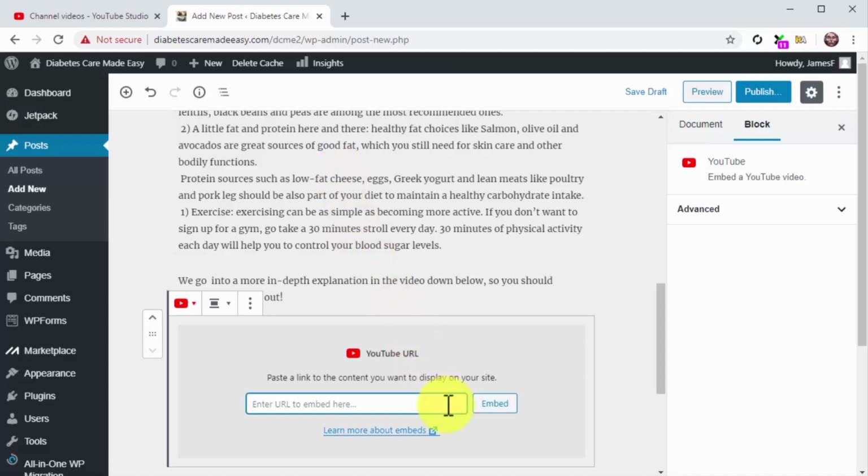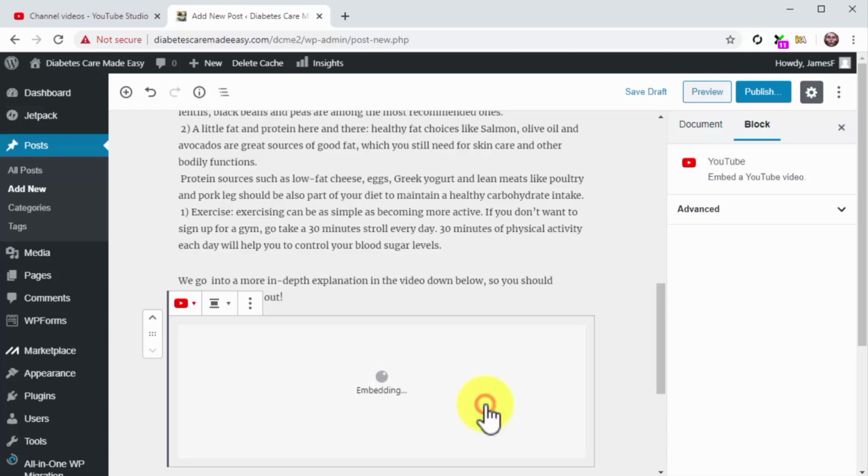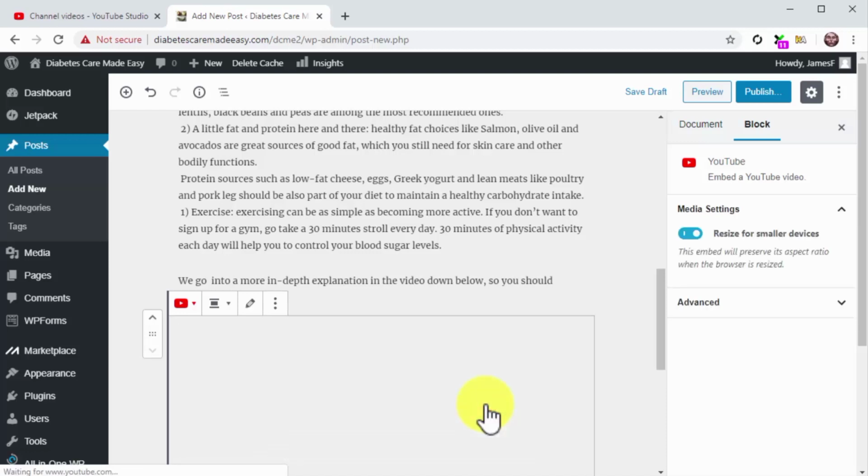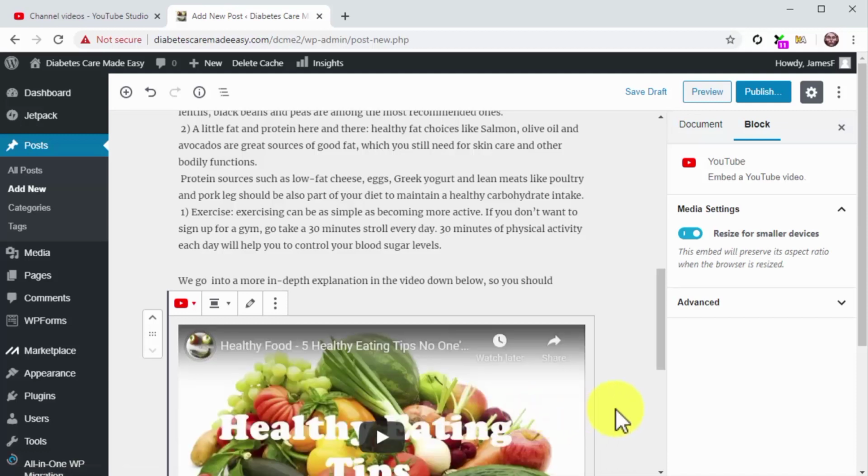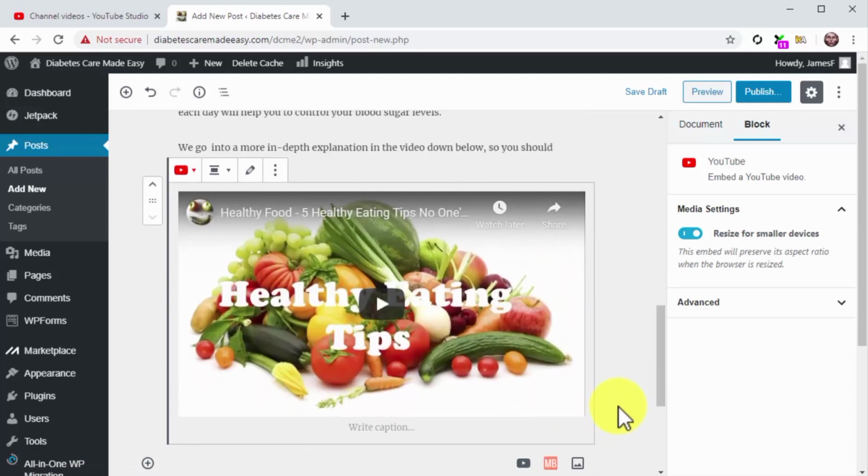Now you are going to paste the embed URL you got from your channel dashboard into the YouTube URL field. Then click on the Embed button. Awesome job! As you can see, the video is embedded at the bottom of the blog post.